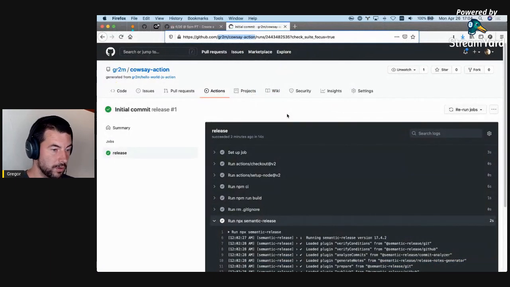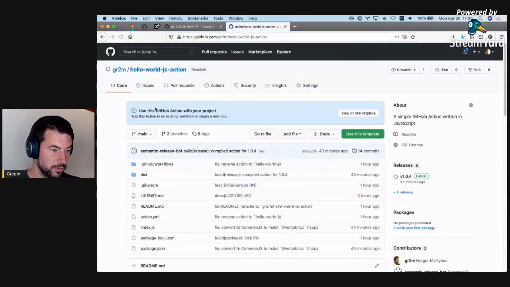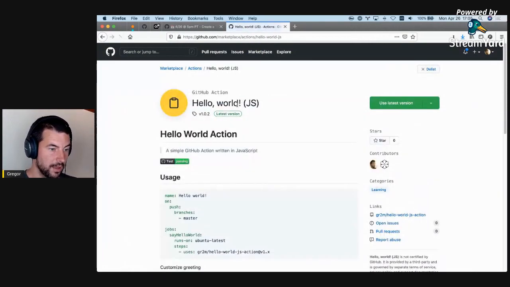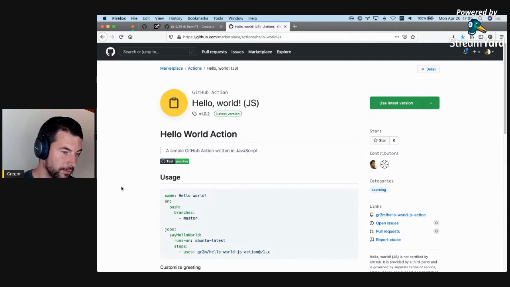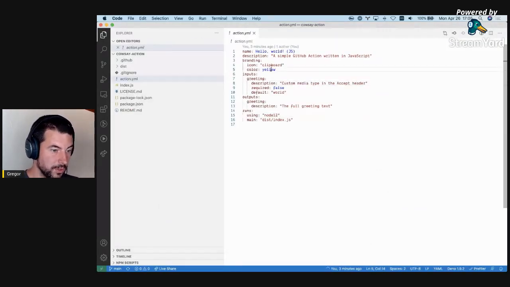And the action.yaml file is what tells GitHub that this is actually a GitHub action. So when you go to the Hello World JS action, you will get this banner: use this GitHub action with your project. And you can see it in the GitHub Marketplace. And this is what we're going to do with the cowsay action as well. You have some options where you can configure the branding. So for example, you can use purple, which is really nice. I think this is the Rebecca purple color, which is very beautiful.